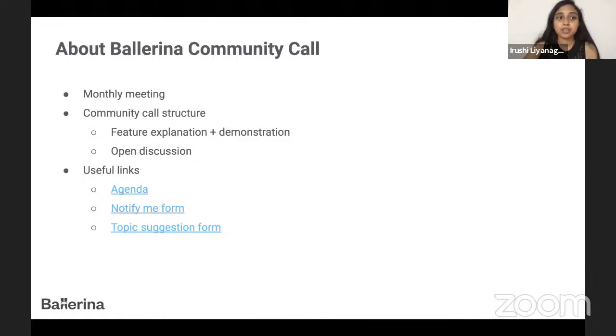And so let's look at how the community call works. Like I said, this is a recurring meeting that happens every month. And during the community call, we will pick a certain topic or a feature in Ballerina and then explain it along with a demonstration. And then we will move on into an open discussion where you can talk with the Ballerina team and the community.